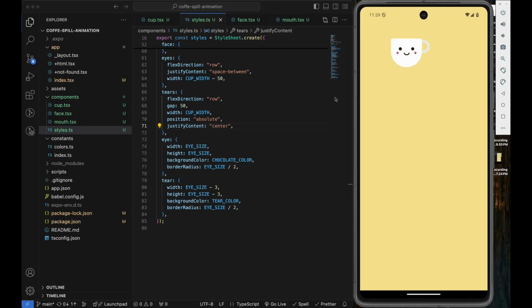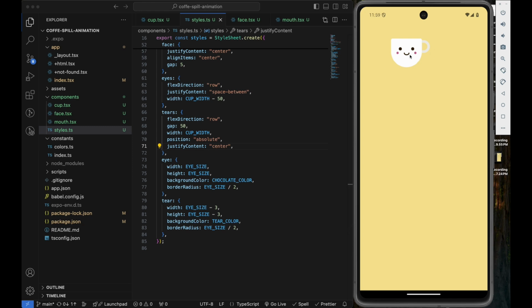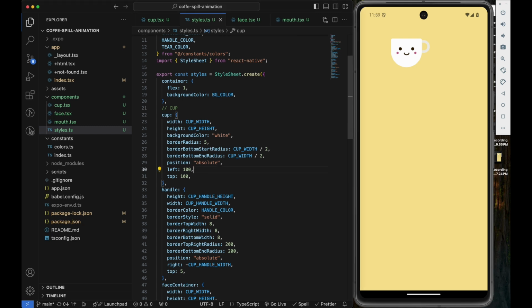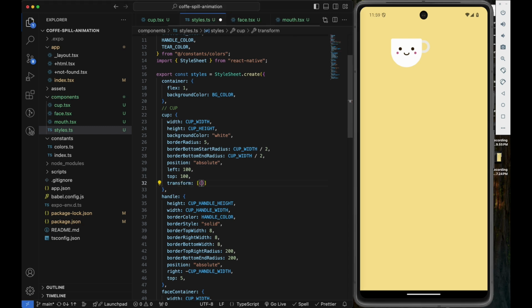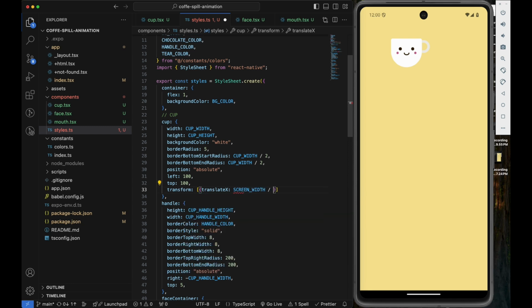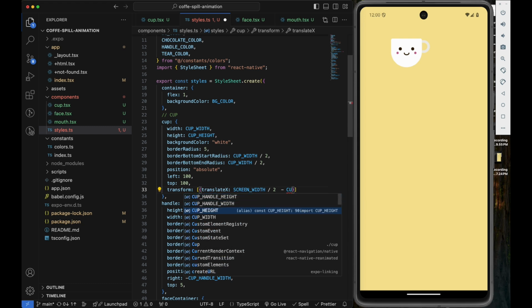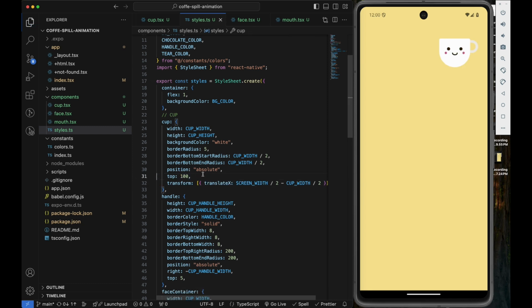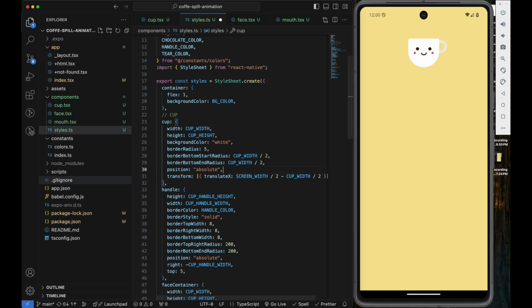So from here we can start animating the cup, but before we do that, let's position this cup properly. We can come to our cup here and transform this, and then screen width, I think we have it. Okay, screen width divided by 2 minus cup width divided by 2. But then we need to get rid of this value here. We can get rid of this top value here also as well.